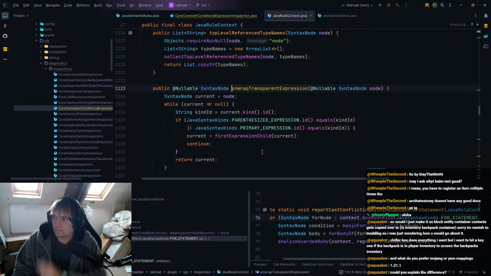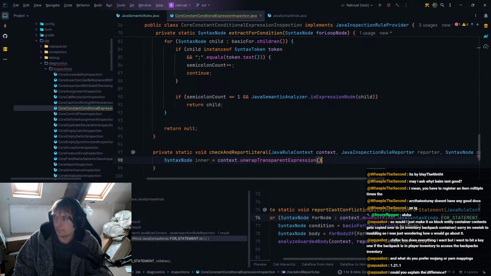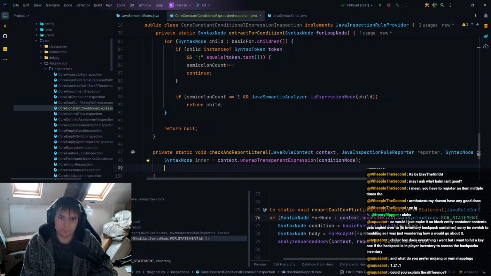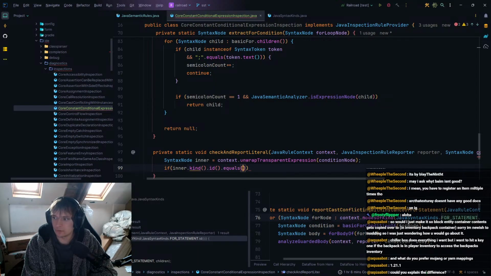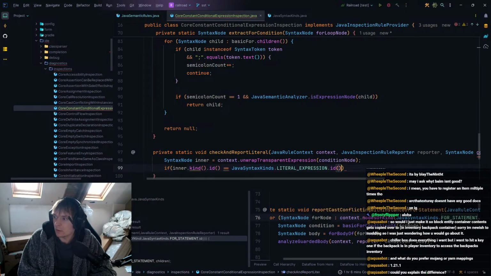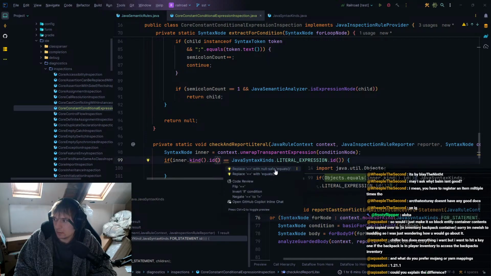Can we use this? It's a parenthesized expression. I think we can just use that. It just takes in the node, so condition node. And then we just want to check if that's a literal, right? So if inner.find.id equals, and we can do double equals, and then IntelliJ will just convert that for us, right? So, you gonna convert it for us, IntelliJ? Yeah, there you go. That's the one.